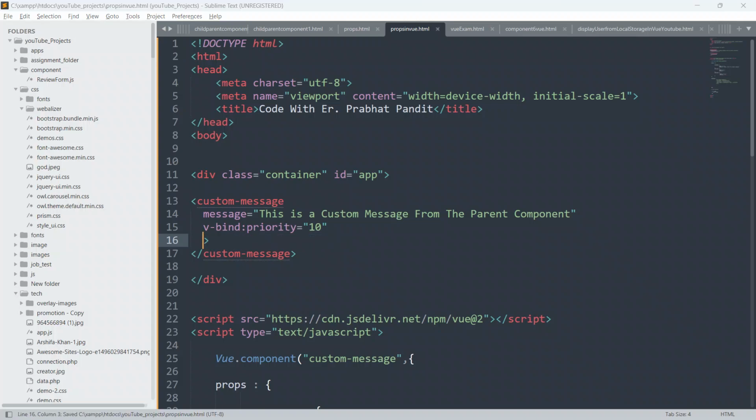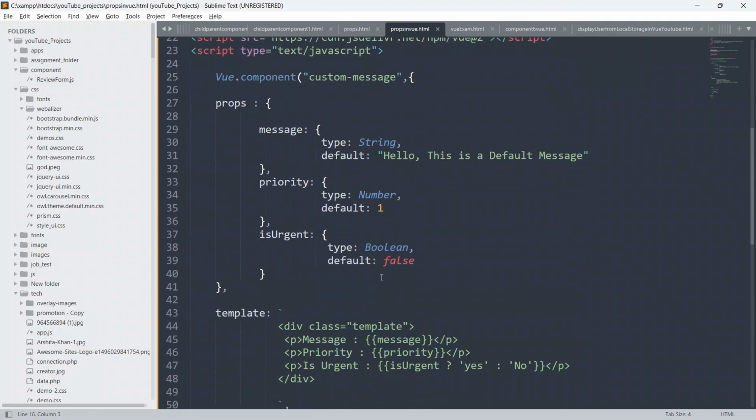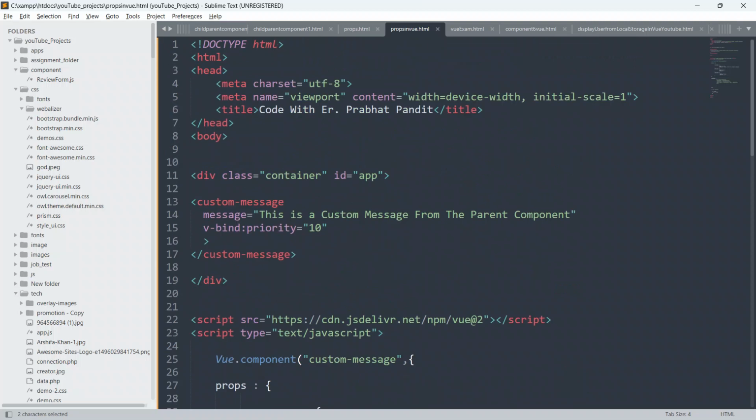Now save your code, go to the browser and refresh your page. See guys, boom, as you can see here now no, because the urgent value's default value is false. That's why we are able to see no. Now just uncomment this, save your code, go to the browser and refresh the page. Now we will be able to see yes.